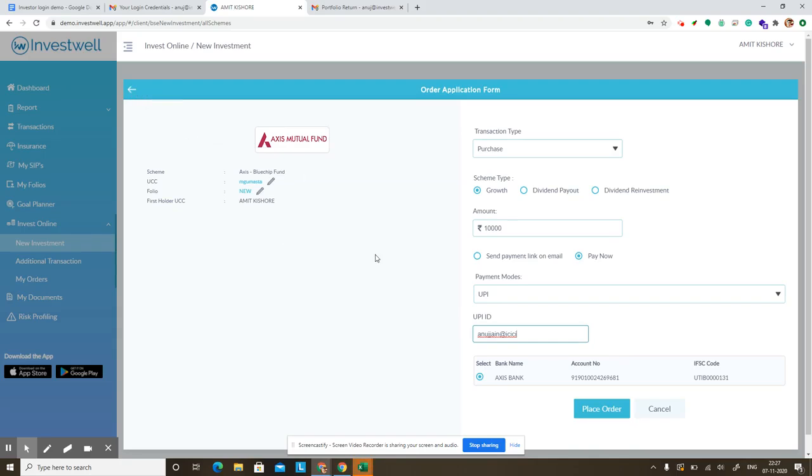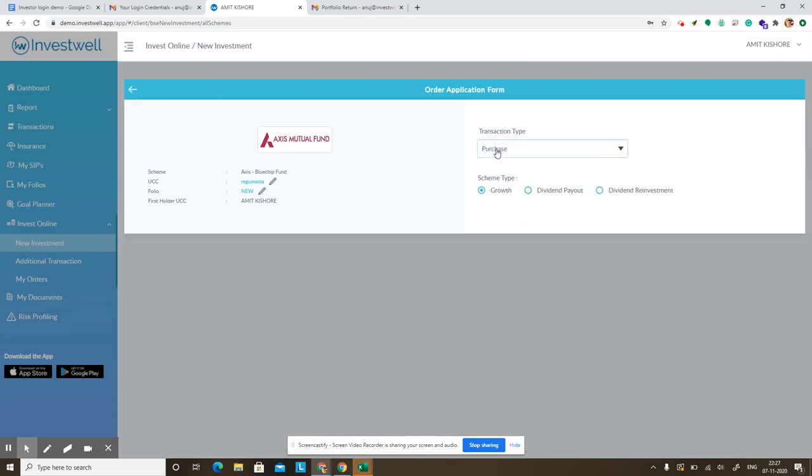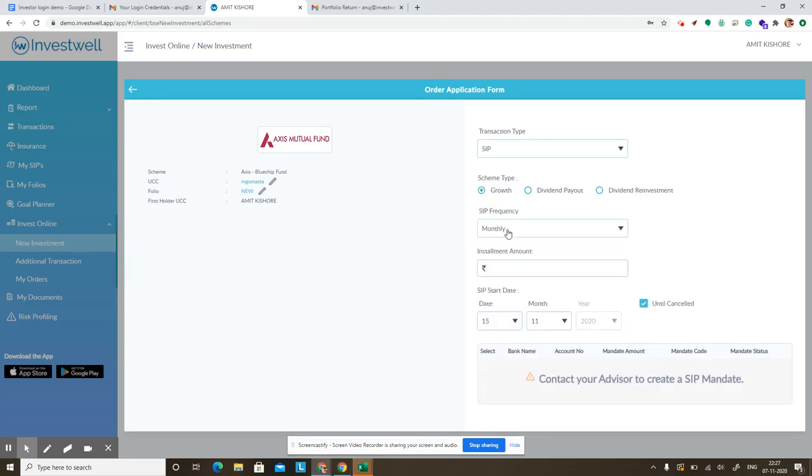So this way you can invest in any scheme and you can do a lump sum purchase, or you can do a SIP also in any new scheme. For a SIP, I can choose the frequency of SIP, and then I can choose the installment amount, the start date, and then choose a mandate here and then place order.